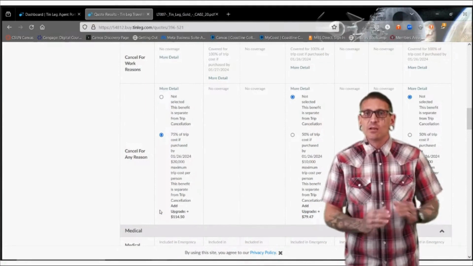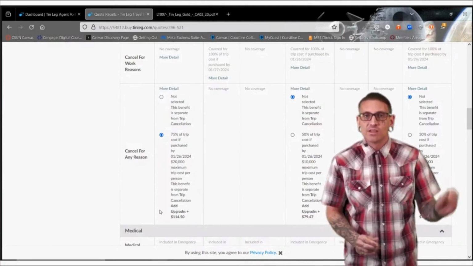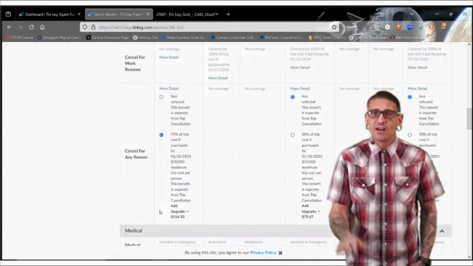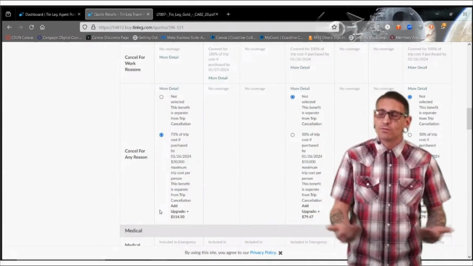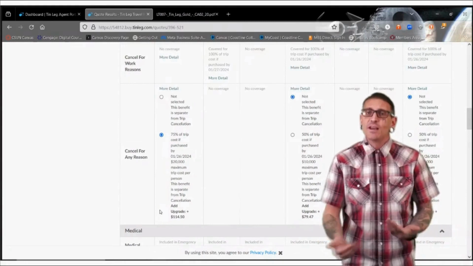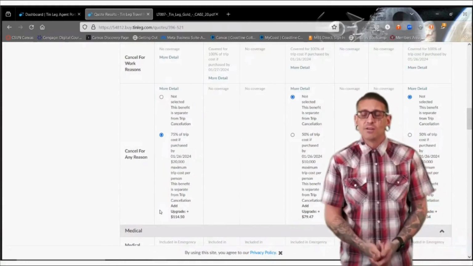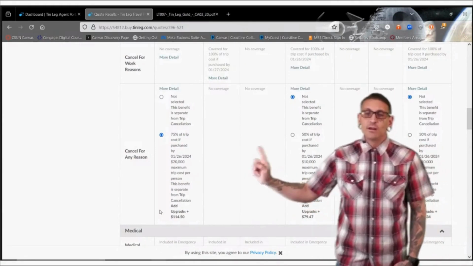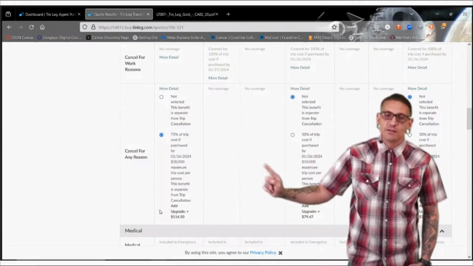However, with Tinley, we can avoid all that. Go with cancel for any reason. Yes, you'll get back a little less money, but you're not going to have to go through all the hassle and back and forth with an insurance company of them trying not to give you the reimbursement. Okay, so Tinley Gold, we refund 75% of total trip cost.